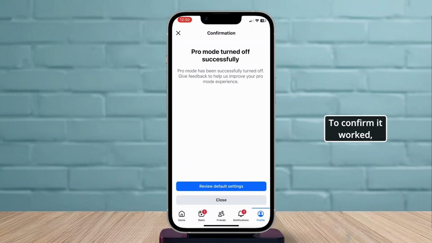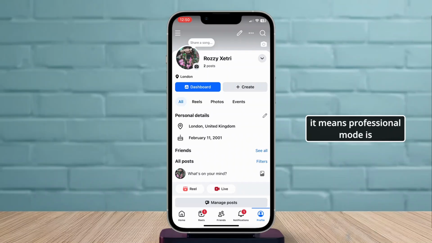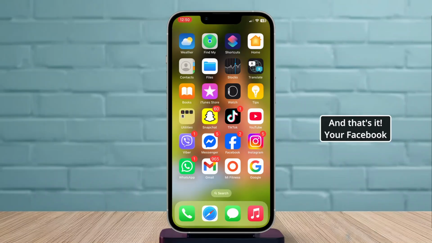To confirm it worked, go back to your profile. If you no longer see Professional Dashboard or Digital Creator, it means Professional Mode is successfully turned off. And that's it. Your Facebook account is now back to a personal profile.